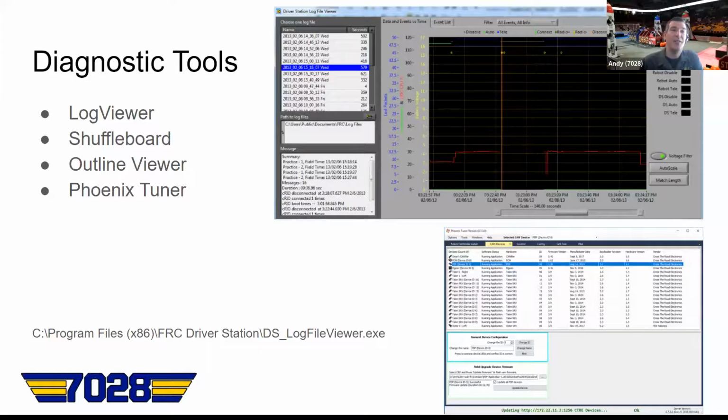And then Phoenix Tuner is the last one that we have a picture of on the bottom right there. That's provided by CTRE, Cross the Road Electronics. You would use that if you had Victor SPXs, Talon SRXs, or Falcons, but you also would probably use it even if you were just using the kit of parts, because the kit of parts has the PCM and the VRM and the PDP. Those are all components that come in the kit of parts that are on every robot. And this is the utility that you use to update the firmware.